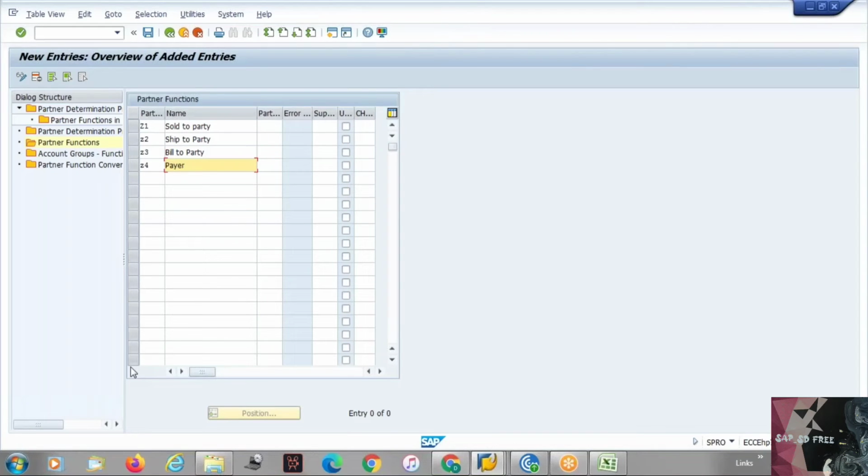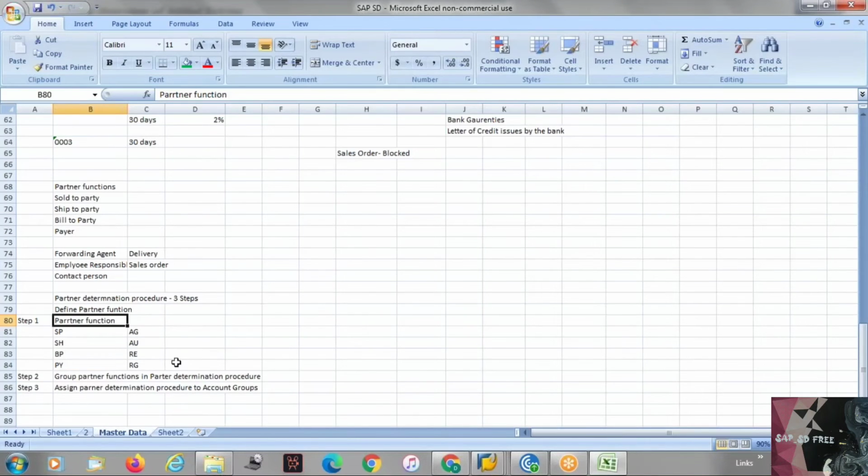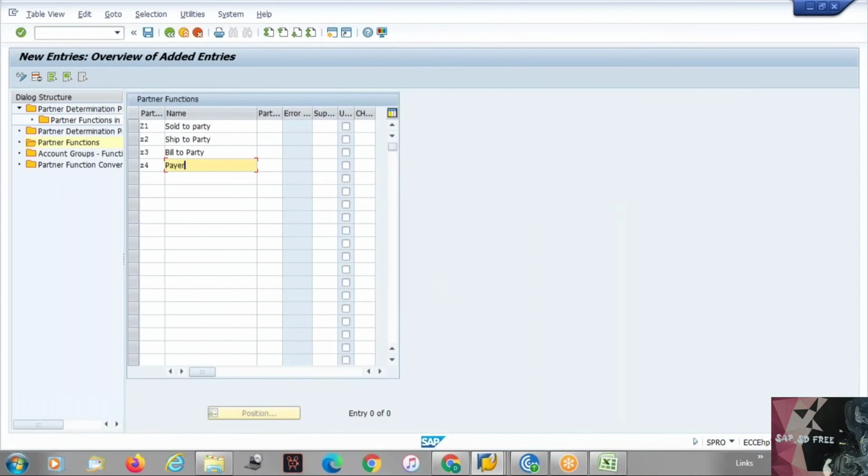Okay, just for your testing purpose you create it, but it does not matter what naming convention or what partner function you give, as long as no one has already created it with this particular code. As long as there is no one created with this code, you can always create it. If someone else who is practicing already used this code, then you will not be able to create something new again. So these are all the partner functions that you can define. According to the business requirement, you will define your partner functions or use the existing ones.